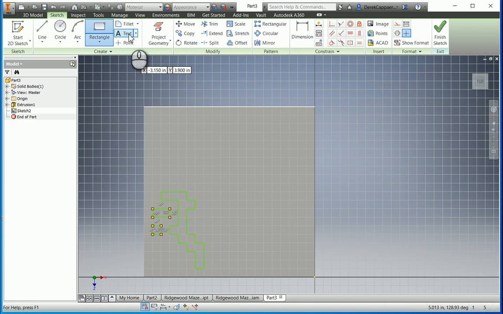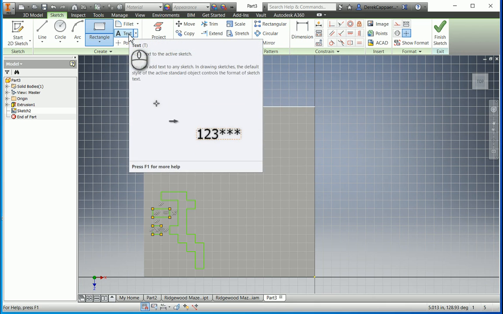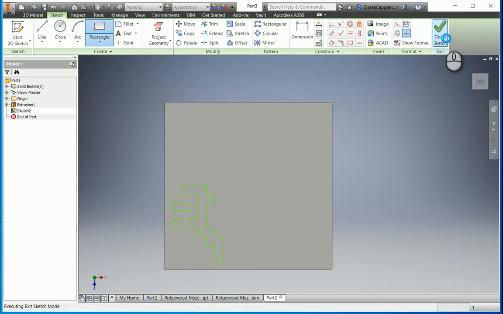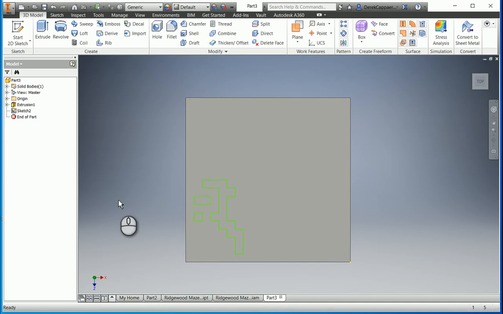So to add text, click on the text button. Wait, I take that back. The text only works typically if you do it on its own layer. Text is kind of weird. So I'm going to finish this sketch. And make sure you've got everything traced out that's like a wall or white, other than text. Text you've got to do separately.